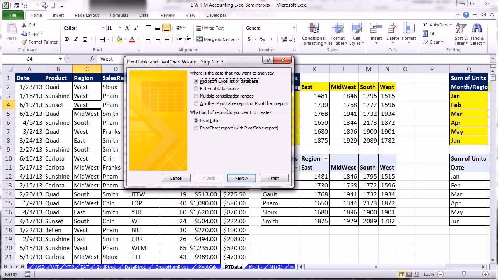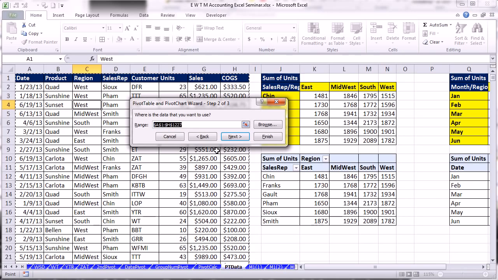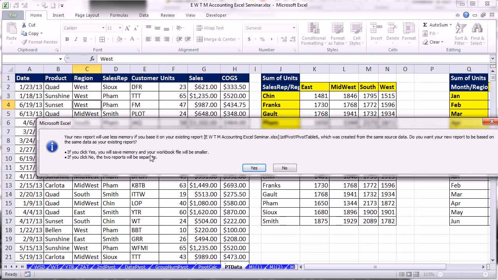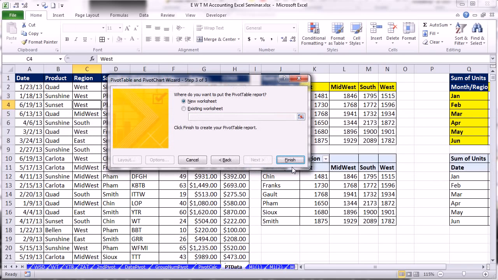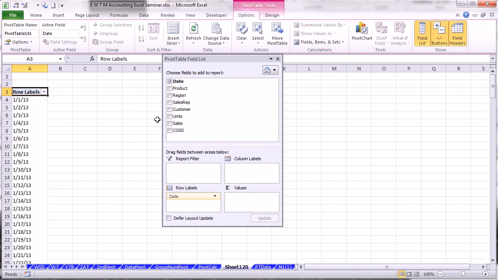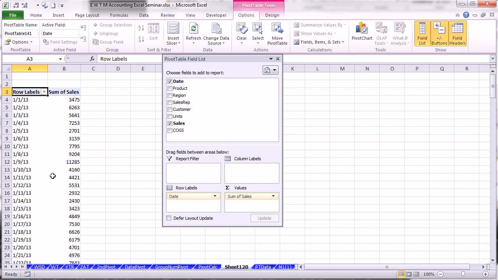All right, so we have Excel list pivot table. I'm going to click Next. That's the data set. I'm going to click Next. If you click Yes, you will save memory. If you click No, the two reports will be separate. That's what I want. I'm going to click No. On a new sheet, click Finish. Now when I drag the date down here, yes. Now I can do whatever I want. I could put the sales over here. There I have a daily sales summary. I'm going to say New Cash.